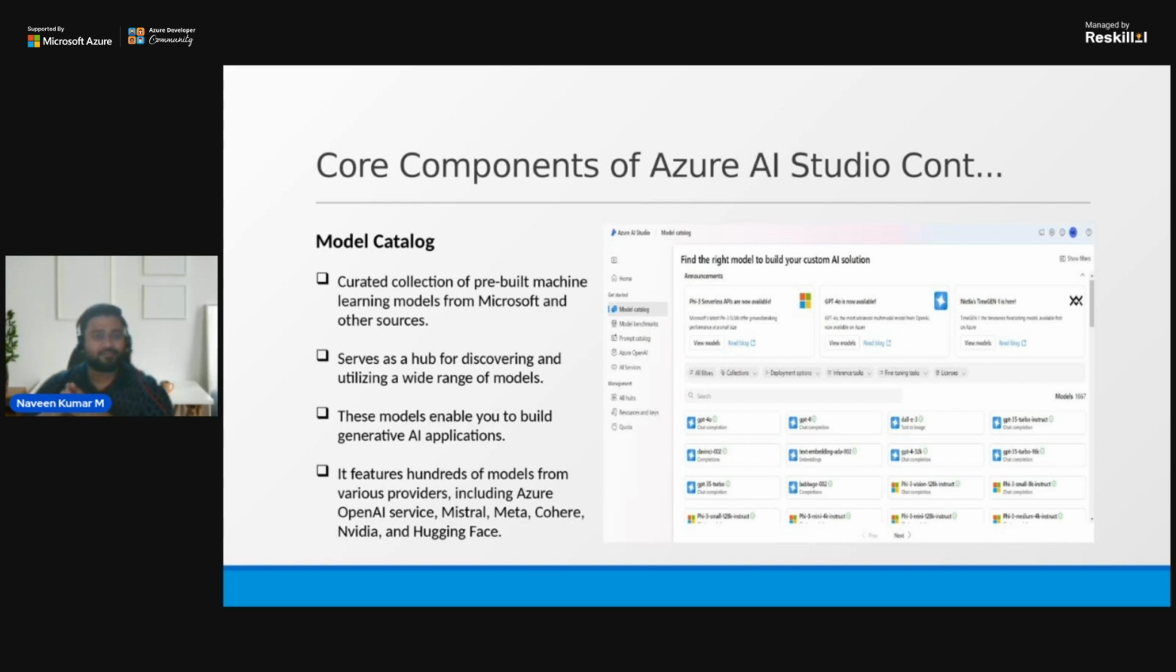And using these models, we can build generative AI applications. So this is all about the model catalog. If you want to create any custom models, yes, there is an option to create. You can take any of the existing models and tune it according to your needs. Okay. So this is all about the model catalog.